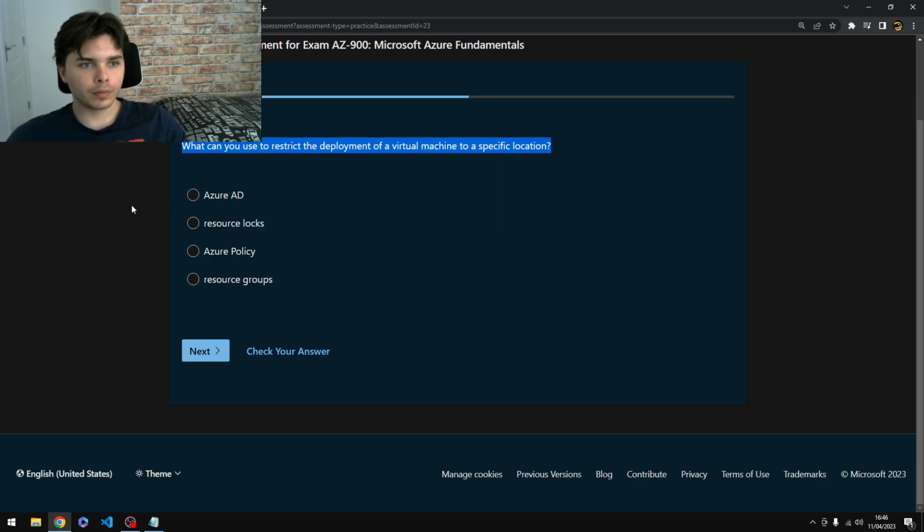What can you use to restrict the deployment of a virtual machine to a specific location? What can you use to ensure that a development team can only create virtual machines of a certain size? What should you use to access Azure Cloud Shell?